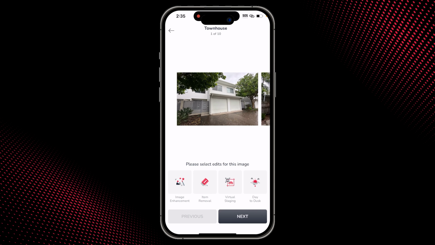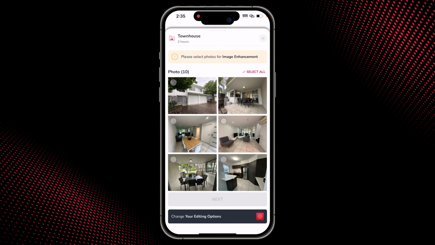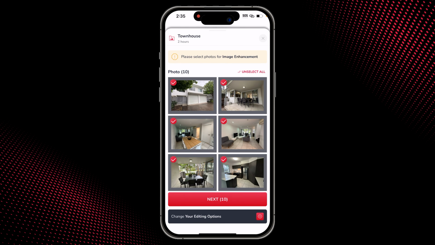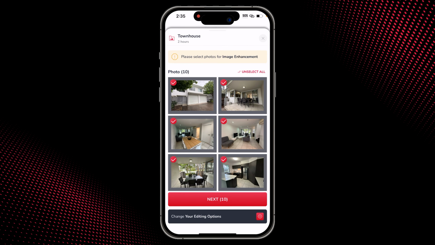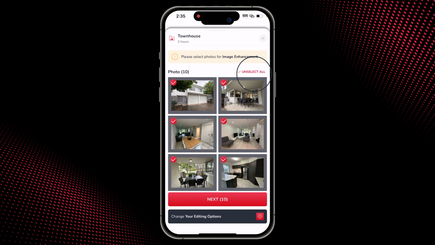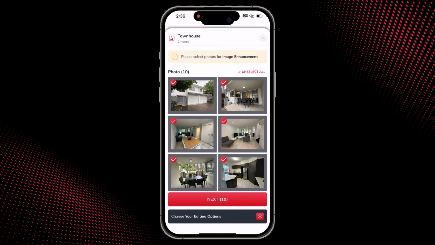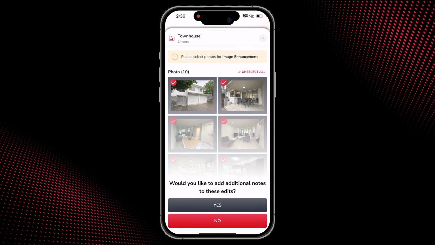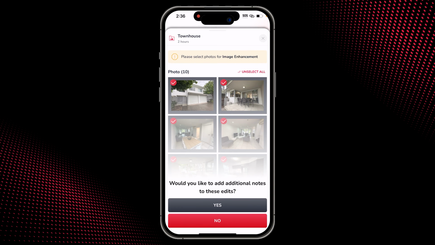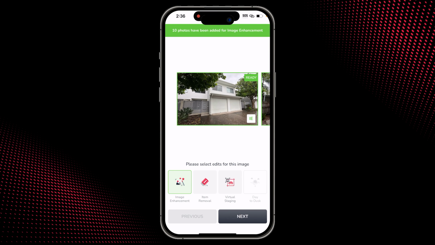So we're going to go image enhancement on this first shot. We're going to select all of them right now, which is cool. As you can see, I've just clicked that select all button. You can unselect if you want. I'm going to hit next. I don't want any other notes on these because we're just doing a straight image enhancement. But this is the most important part. This is where we review our edit.